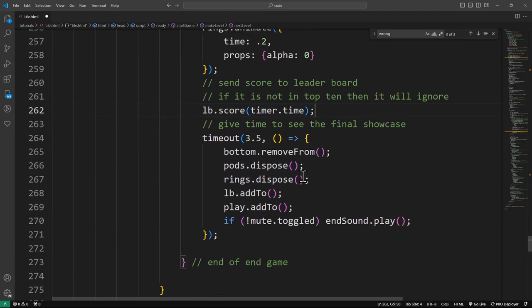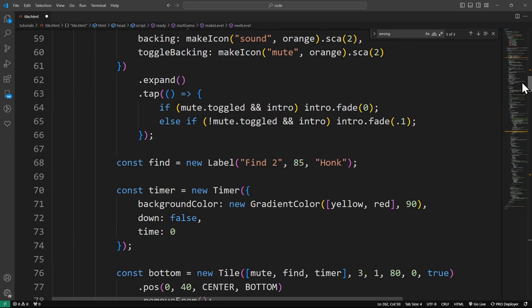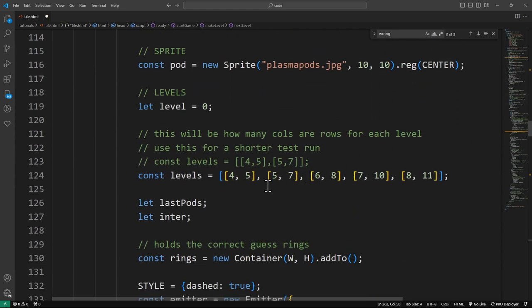Now we want to test this, but the thing is we don't want to wait to go through all our levels. So we'll come up and find our levels. They're up here somewhere. There they are. As a matter of fact, let's just test after one level. Is that okay?